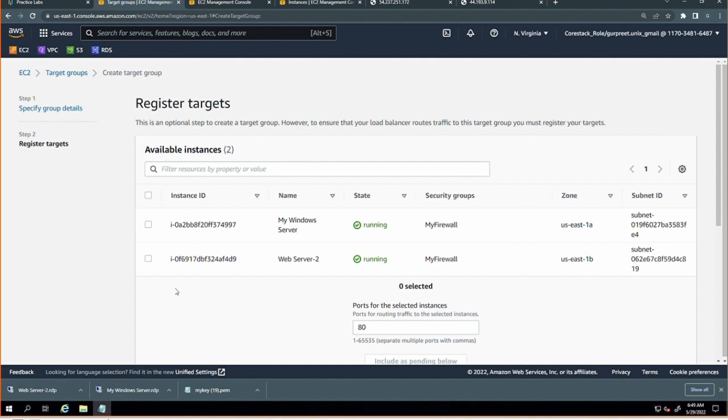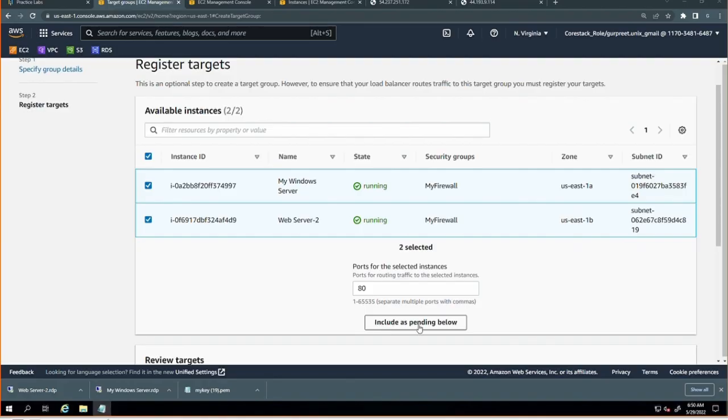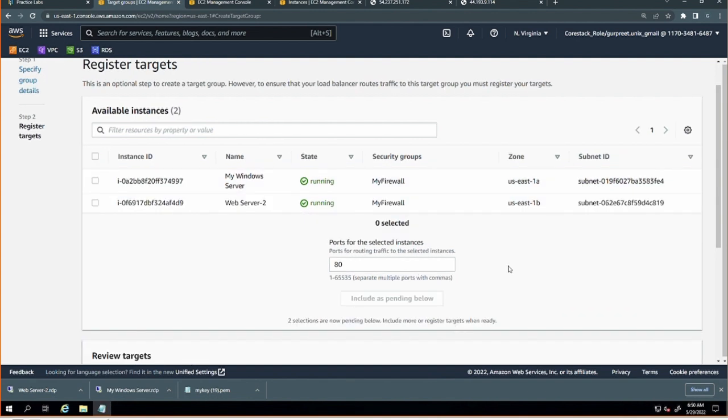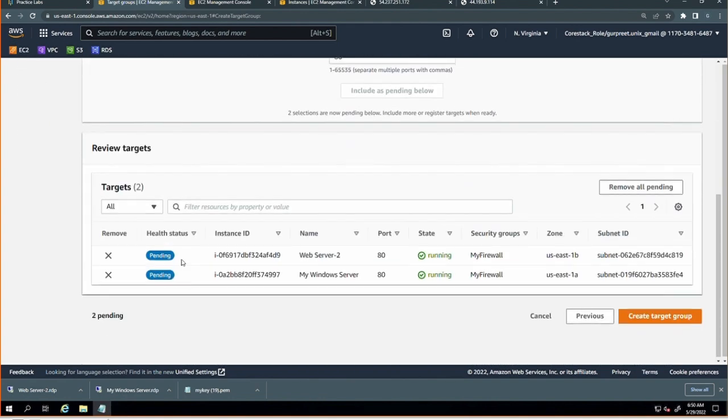We will register how many servers we want to be part of this particular target group. So let's do that. Okay, I'm going to be selecting both of them here, and click on here, include both these servers as pending below. Otherwise, they are not going to be registered. So here we see both are showing as pending. That means we are good. Okay, we are good here. So let's say create this target group.